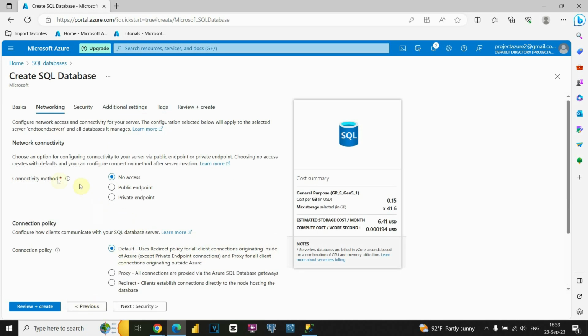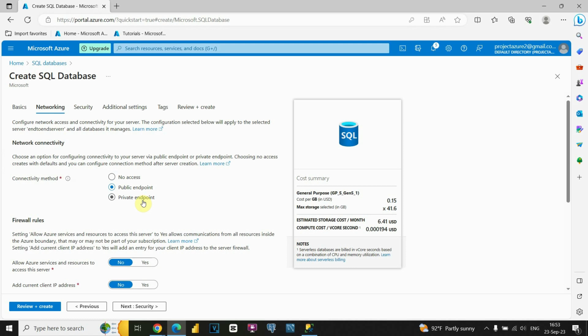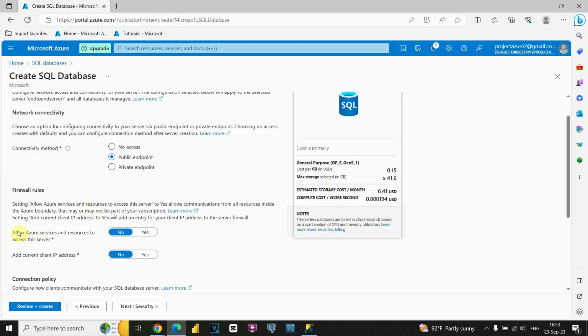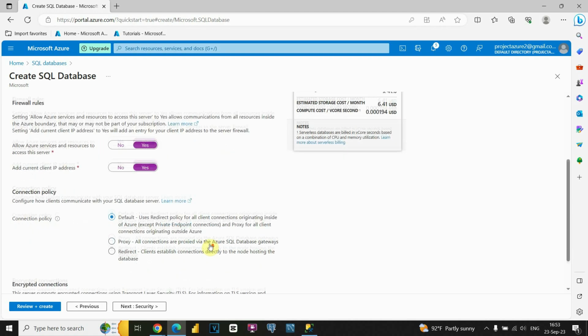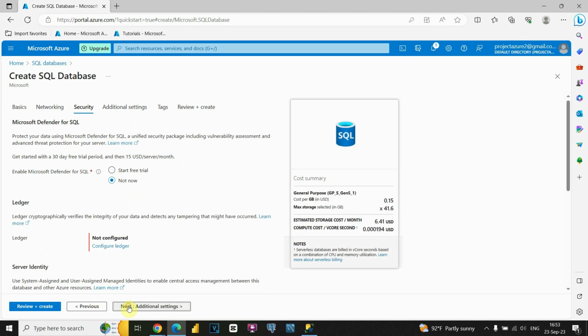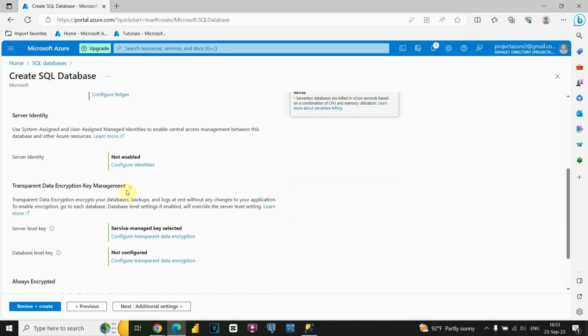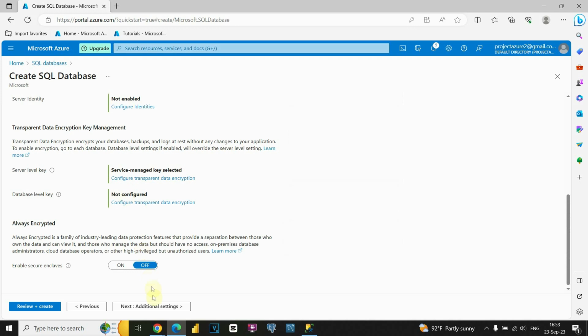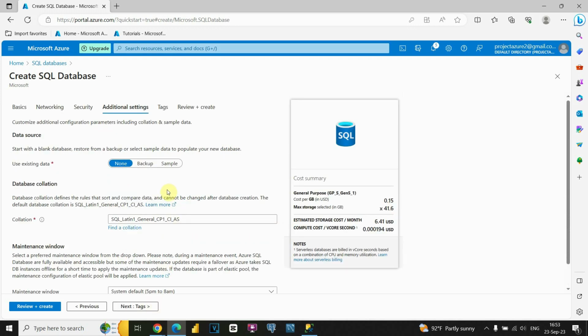And now we have this connectivity mode, which is also important for us. So we need to enable the public endpoint. Basically, as you can see, we will allow Azure services to access this server. Yes. And also we will add the current client IP address. Yes. This option we will leave as it is, and also this one. Let's click on next security. For this one, I'm gonna leave it as it is. Let's check if we need to change something. No, let's click on next.